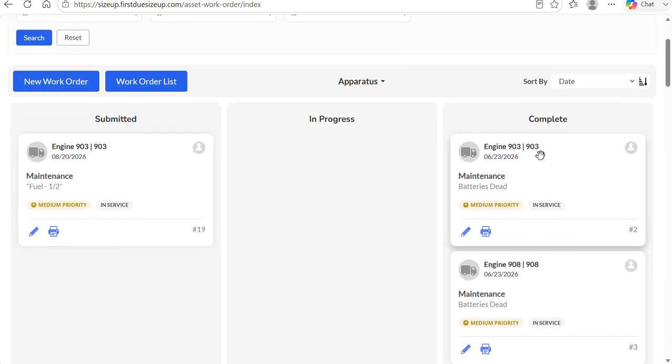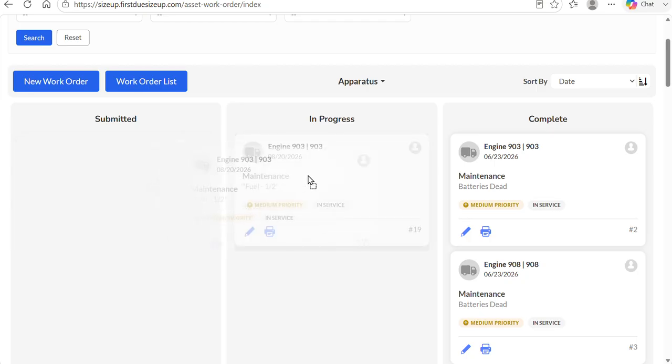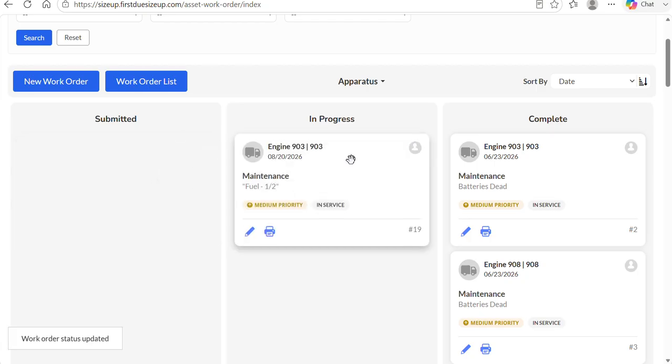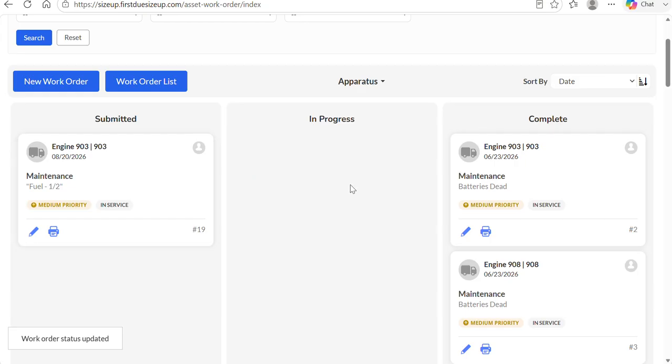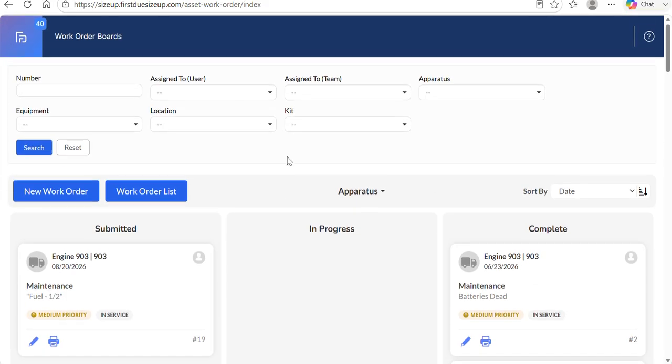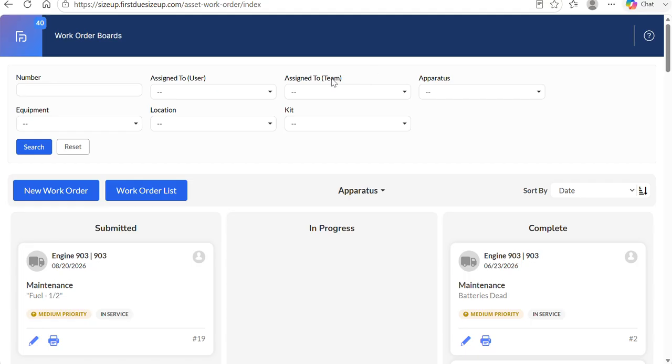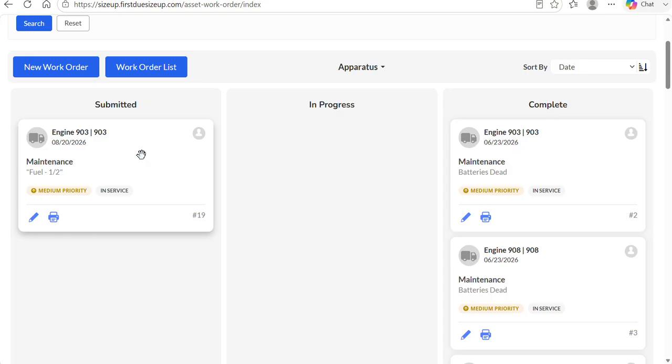You'll see all the completed work orders, everything that's been completed, and it's a little different. So for the officer, he'll be able to just drag and drop this to in progress or back to submitted or to complete, right? So you won't have the ability if you're not one of the officers. That way we can keep track.